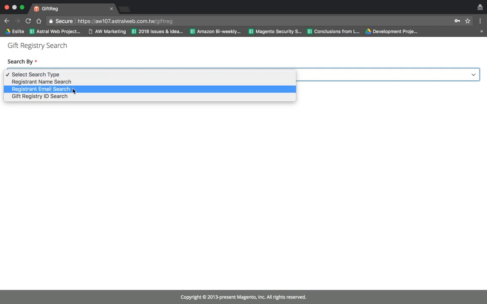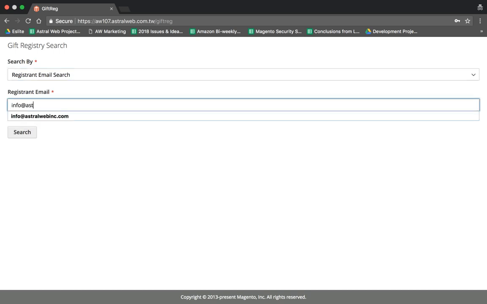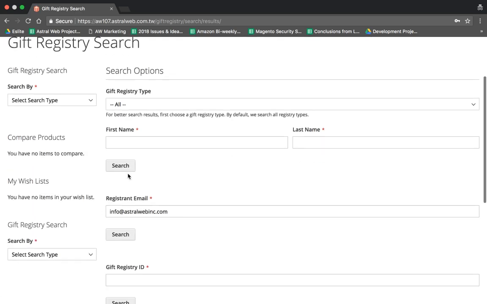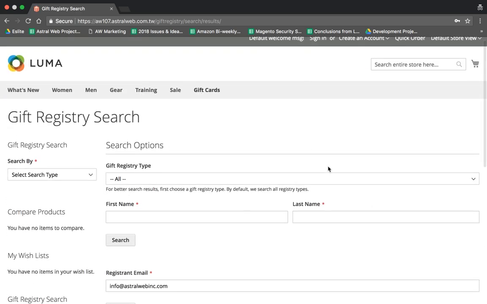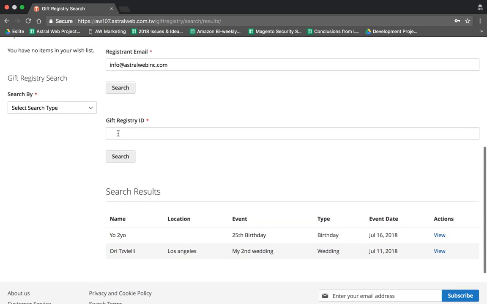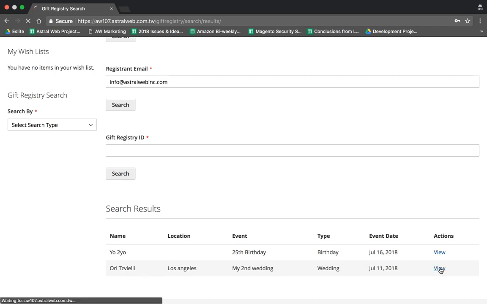Now I can either click on the link in that email, which I don't have an example of this second, or I can search by the name or the email. In this case, when we created that, I used my email. So I can search. Don't worry about the layout because this is just default Magento. I searched for info at AstroWeb Inc. and now I see they have two gift registries, right? So I know that the one I'm interested in is the wedding.